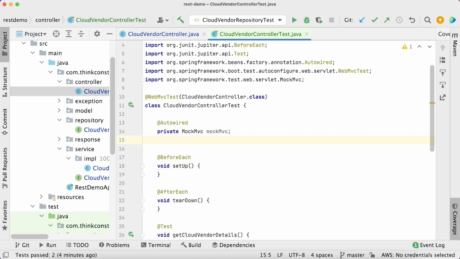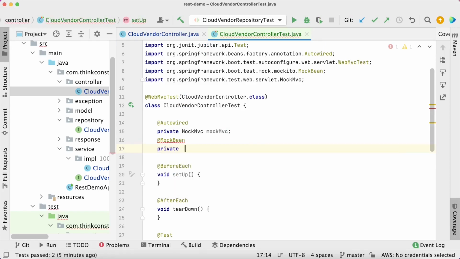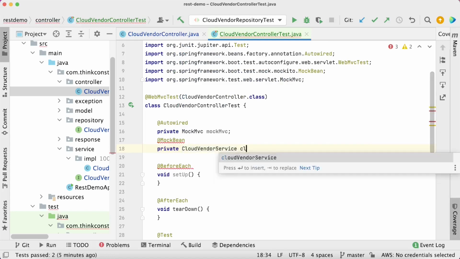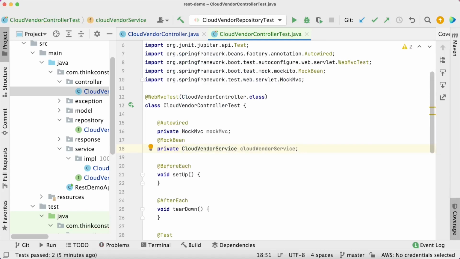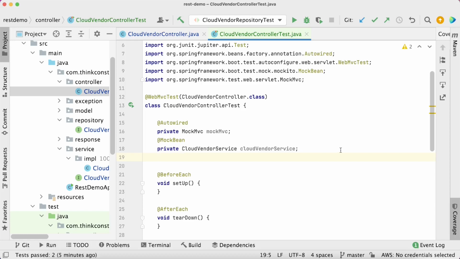Now the next step is, since the controller layer is talking to the service layer, we should be mocking our service layer here. Okay, so I'll just say MockBean. Private CloudVendorService. So CloudVendorService is mocked here with the help of MockBean. And MockBean is directly provided by the Spring Framework, or rather more precisely the Spring Boot framework. So no need to explicitly include any other library for that, it is auto provided.